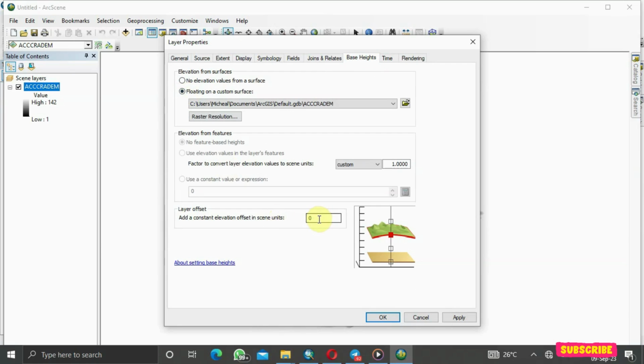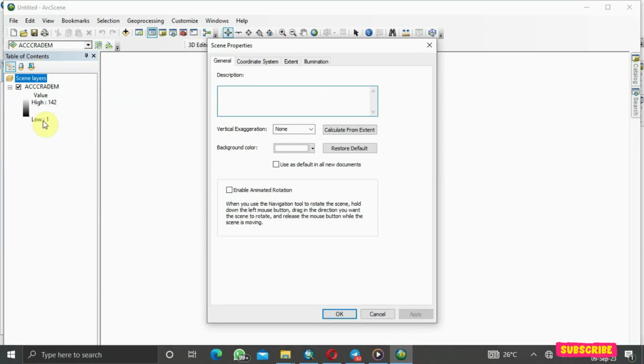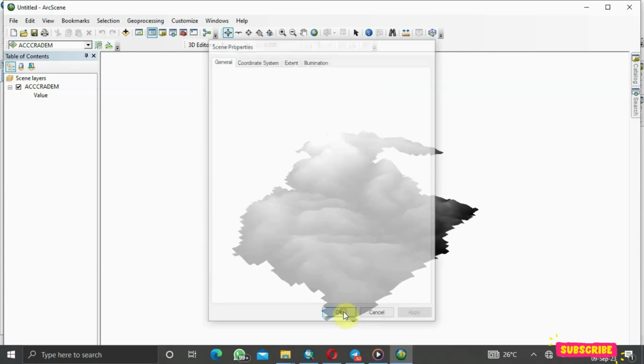and you can choose any height or offset you want. Then you can click on apply, click on OK. You realize the image has disappeared. So you need to click on this layer, right click on it, scene properties, and come to calculate from extent. It's going to generate it for you. Then you leave everything and just click on apply and OK.